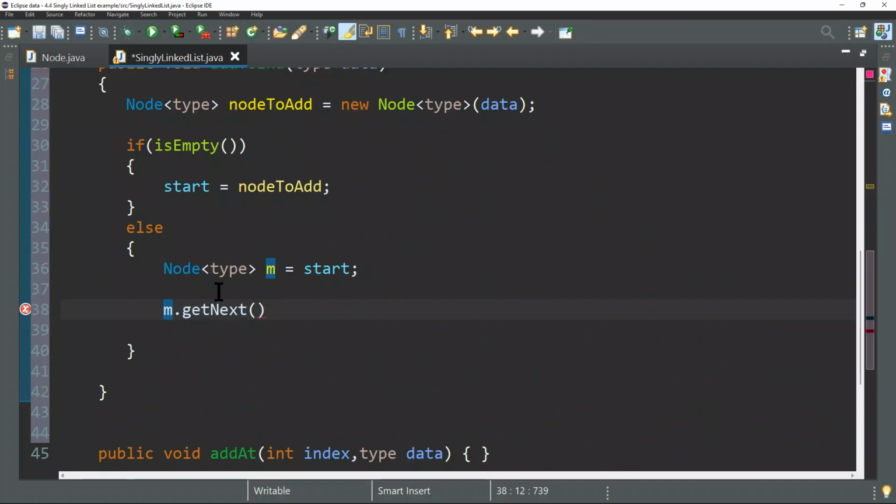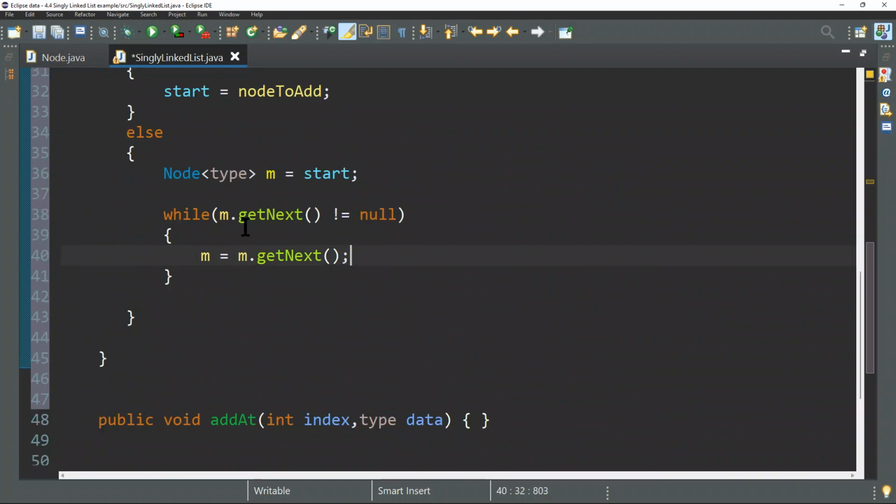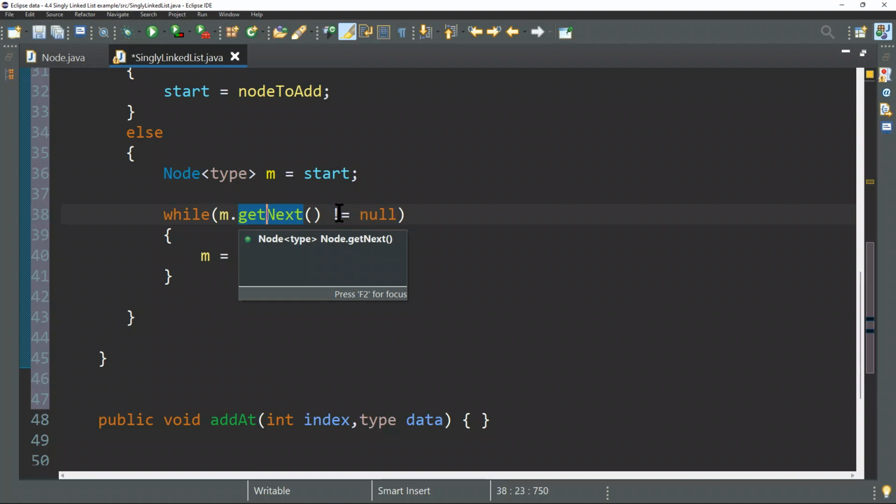So we want to move this to the end, so we can just keep checking: while m.getNext does not equal null, meaning there's another node afterwards, just move it forwards. So m equals m.getNext. This is the moving forwards phase. So we check in here. If the next one is null, it's going to stop, not go into the while, and continue past this. If it is not null, it'll go in and then move to that new object and loop back up and check once again.